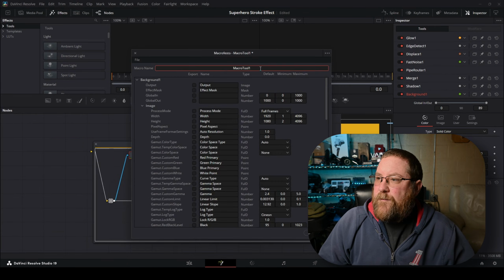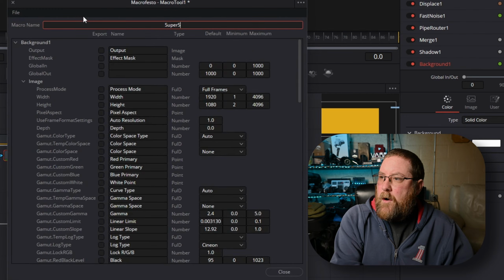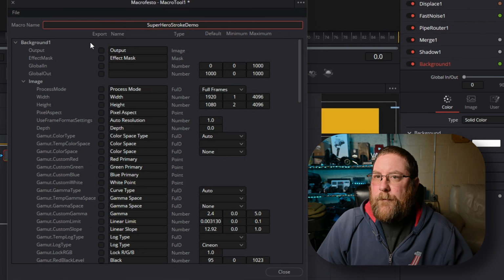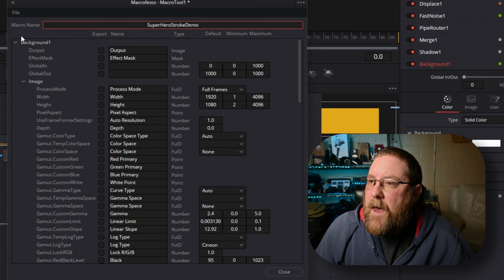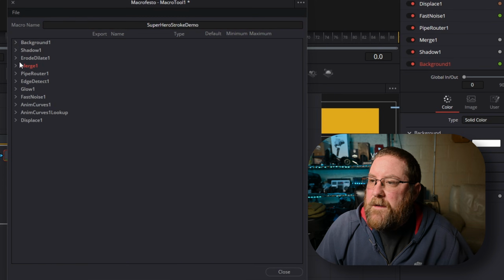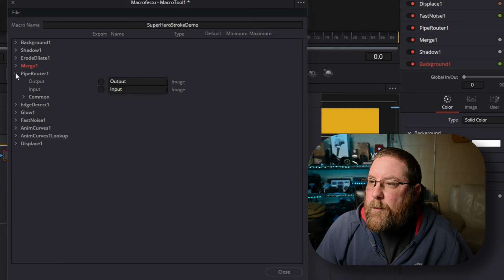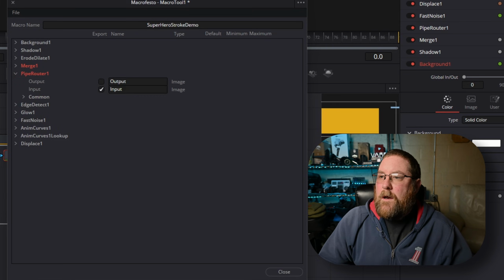It brings up this funny screen. We're going to change it to Superhero Stroke Demo. I already have a Superhero Stroke, but I'm creating a new one for you guys. And then if I collapse Background 1, you'll see that Merge 1 has an output. We need that. And then Pipe Router 1, we need the input. It should have been selected, but it wasn't. No big deal. You need an output and an input.